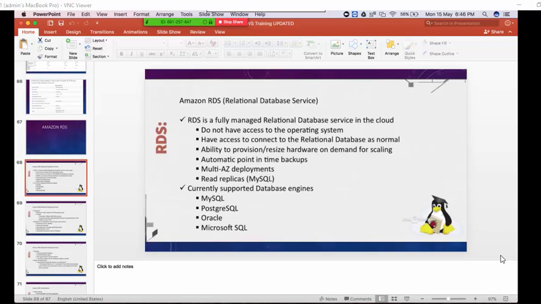Then read replicas are also one of the options they give you in MySQL. It is multiple read replicas. Let's say you have an application where you want more reads than writes. They create a separate read replica which is used only for read purposes, not for writing. So you can create read only replicas there.